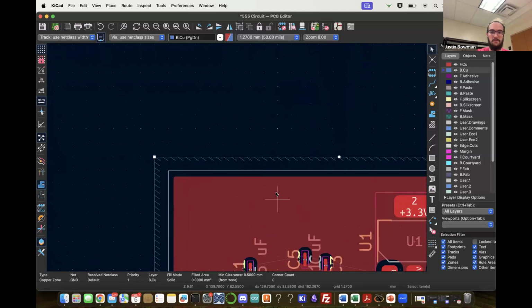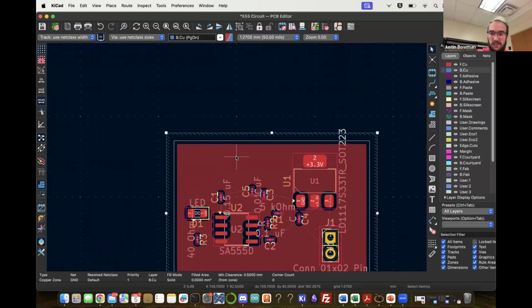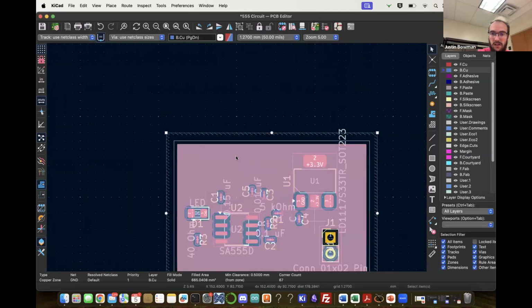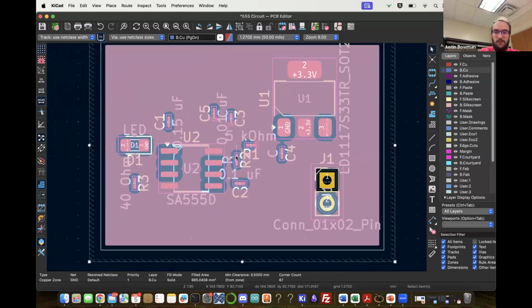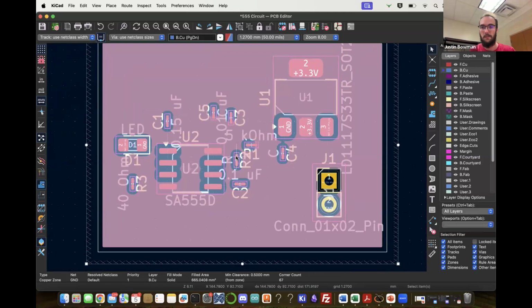Now, the bottom copper plane is set to ground. So if we press B, we can see that it's now a purplish color. But this whole plane is filled with copper because there are no components on the bottom, so there's no need to separate footprints from it. So we have a full ground plane on the bottom.